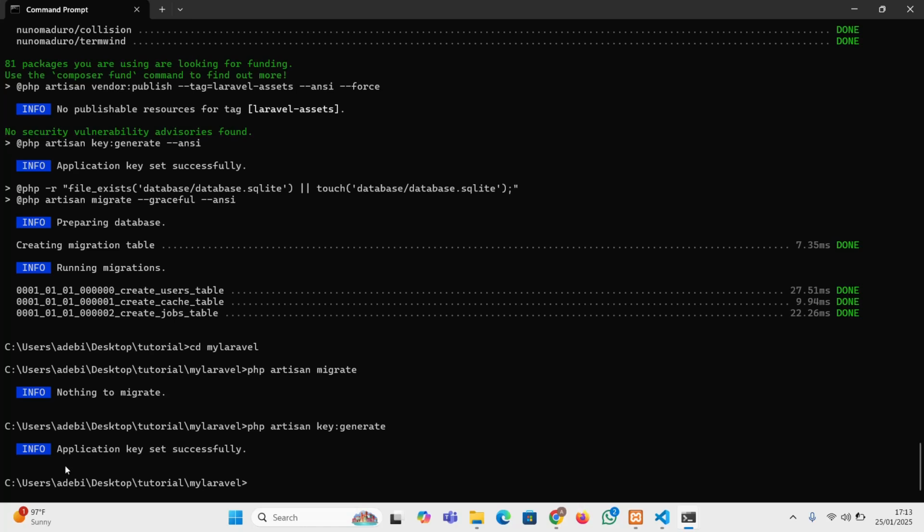As you can see, application key has successfully been set, because you need to generate an application key which will be useful inside the .env file. But don't worry, as we go ahead in this tutorial series, we are going to understand more about the commands that I am running. Don't panic. This is going to be very, very interesting.